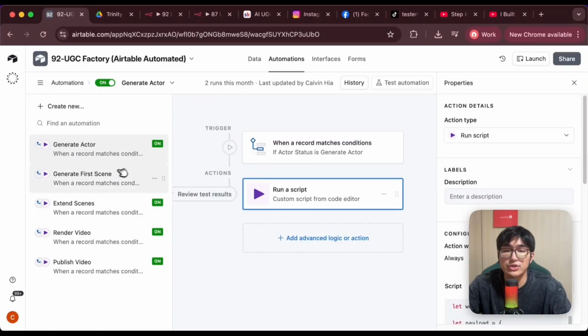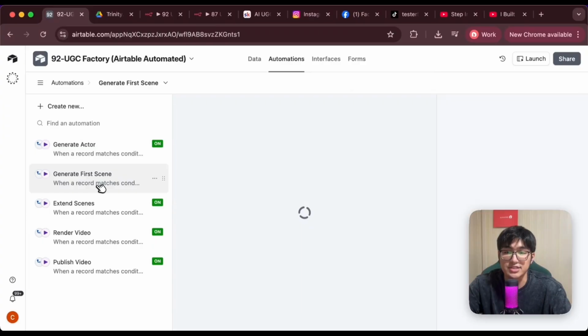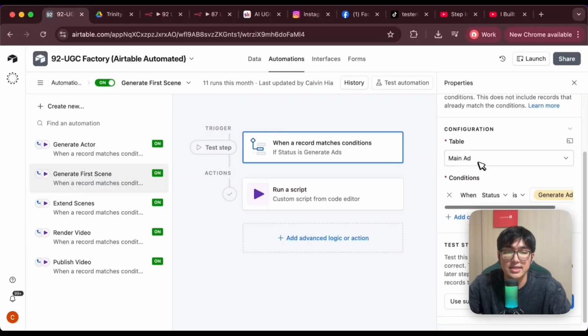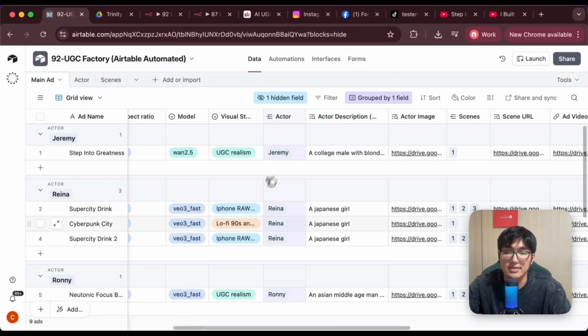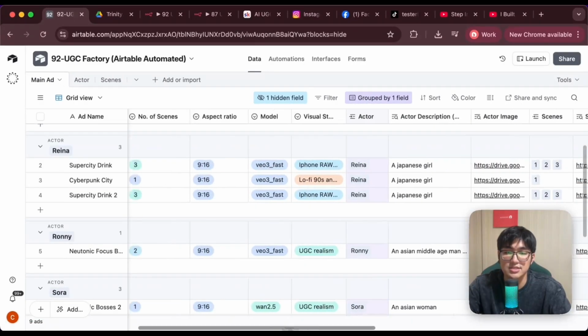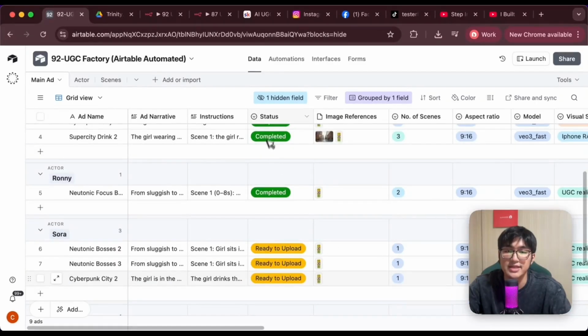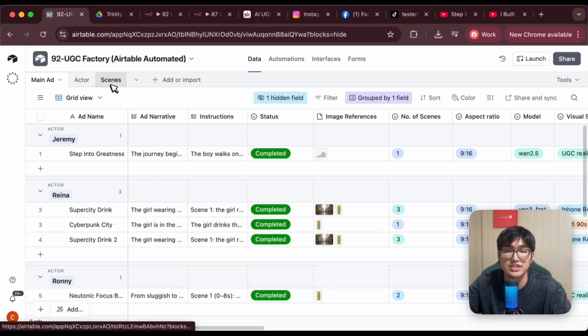And from there, all I gotta do for the rest of them is actually pretty much the same. So for generating the first scene, I want it to be triggered by the status from the main ad table when the status is generate ads. Go into the main ads table, you want to go into status, and you want to set the status to generate ads over here. All right, and that would trigger the first scene to be generated for our advert.